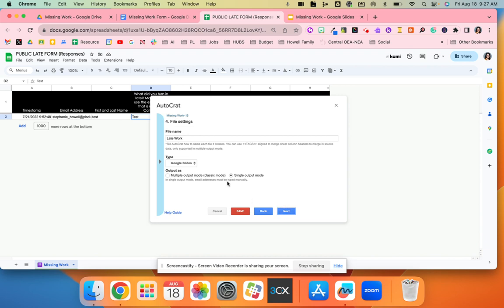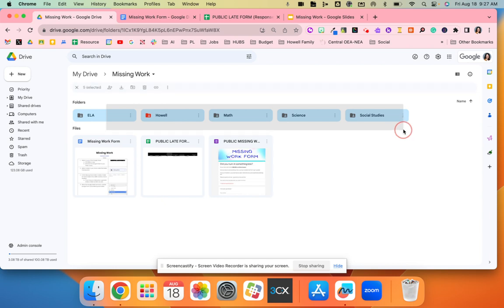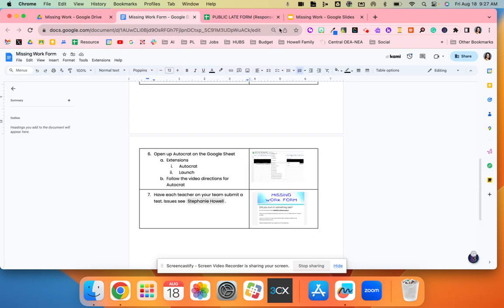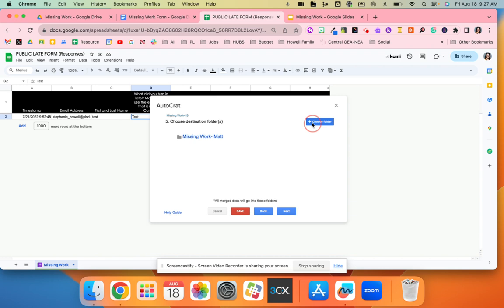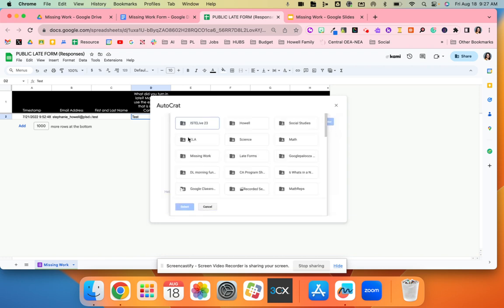Okay, so then next, right here, we're going to have it be called late work. It's going to become a Google Slide, and I want single output mode. If you want multiple different slides, where every single slide would be a different one, you would do this. But again, I'm just going to keep it all a single one. And then next. So instead of this folder, you're going to add the folders that you created. In the earlier steps, we already created these folders. So rather than Matt's folder, I'm going to choose a folder, and we're going to have it send to my folder, which was labeled how.